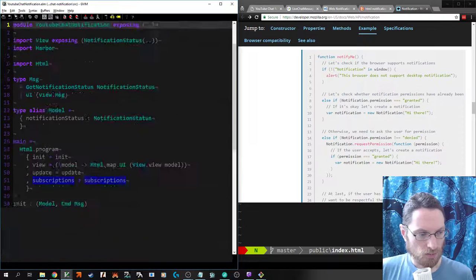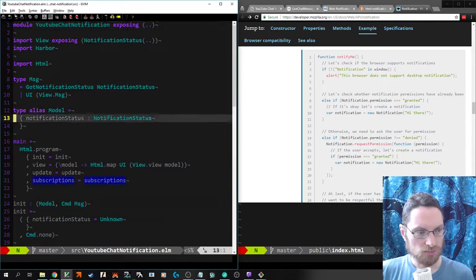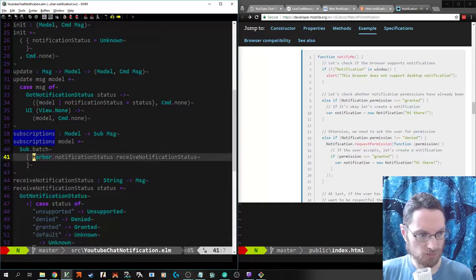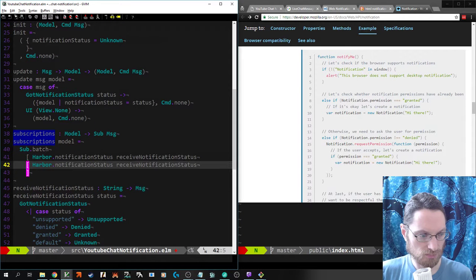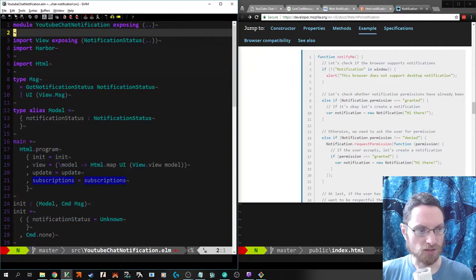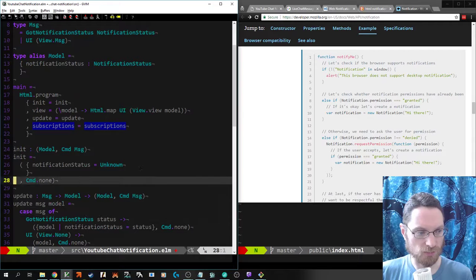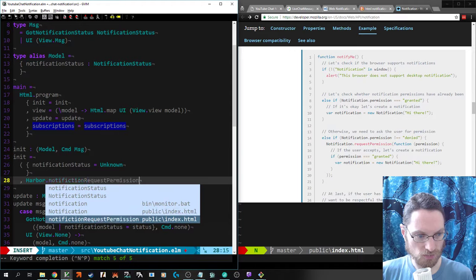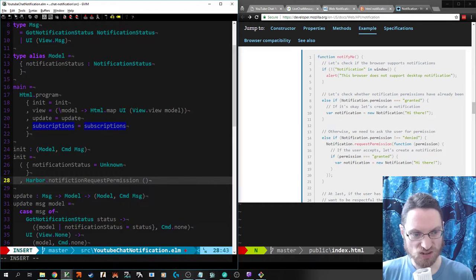All right, Elm, subscriptions. Oh, no, it's not a subscription. This is actually a command. Actually, this is going to be a startup for our purposes. Port.notification request permission. Do I actually have to give you a nothing?